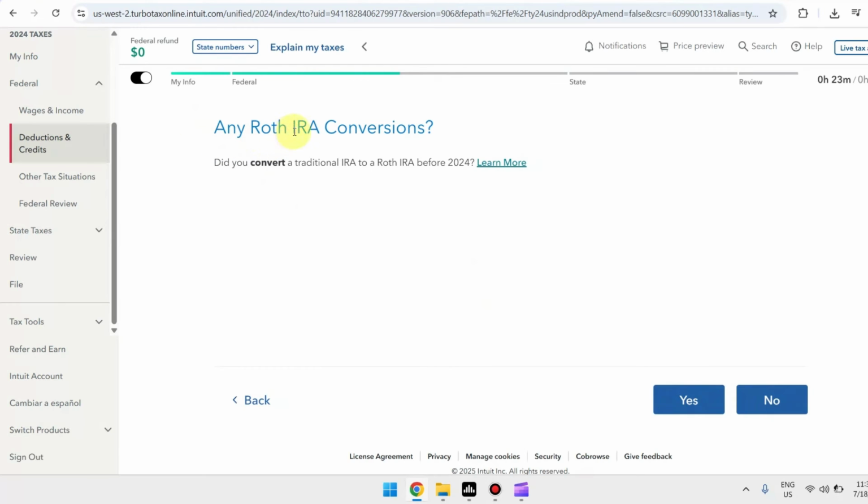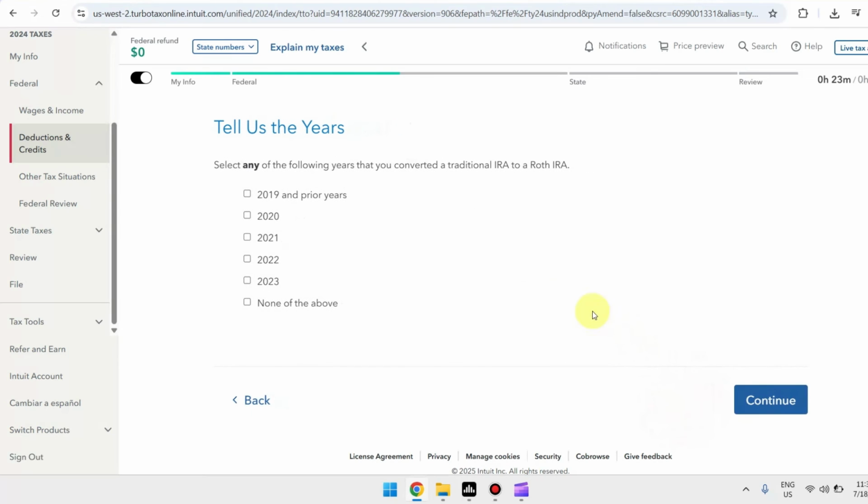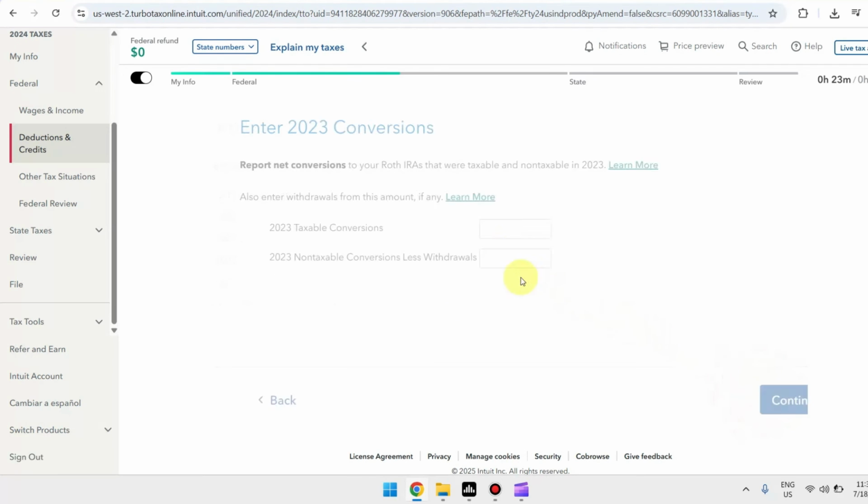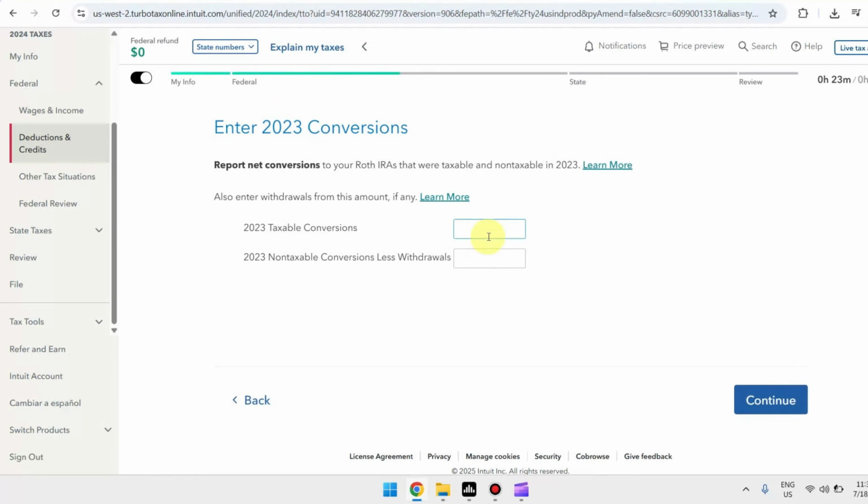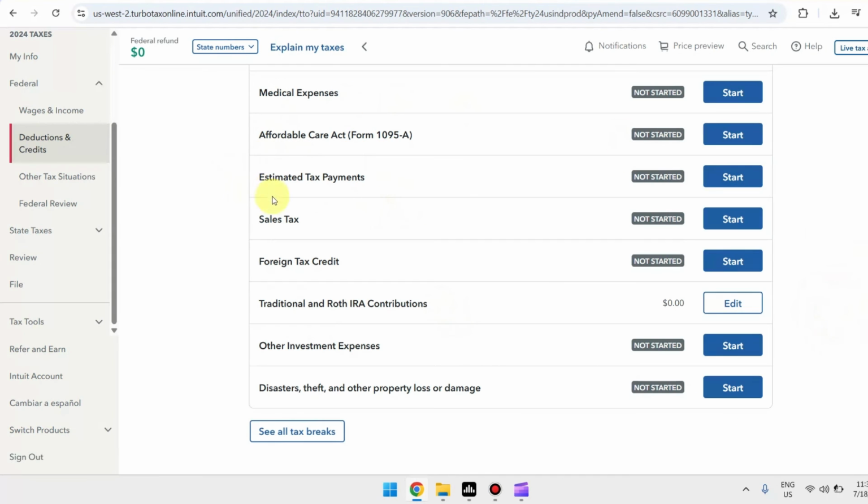And if there are any Roth IRA conversions, make sure that you choose yes. And also tell them the years. Then proceed by clicking on continue. Enter the conversions that were made. So that's pretty much it.